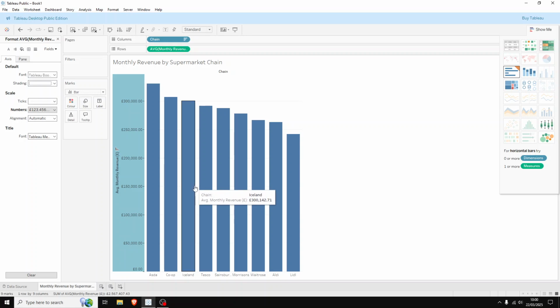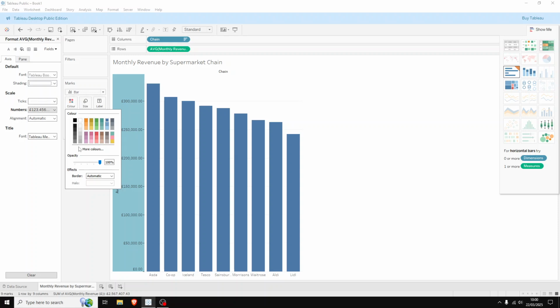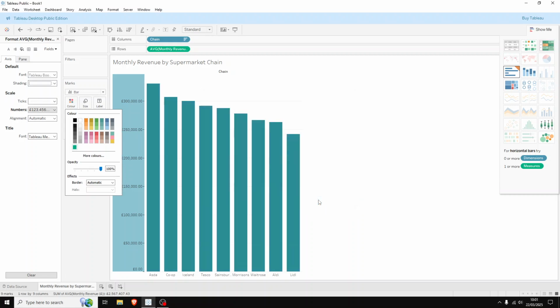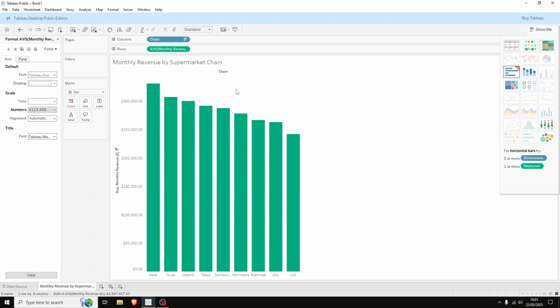You can also adjust the colors and pick a color scheme. If you click on the marks on the left, click on color, you can also have effects as well. There are more colors here, so we can just pick, I don't know, let's pick green. And now you've got a different color. It's entirely your choice how you want to do this.